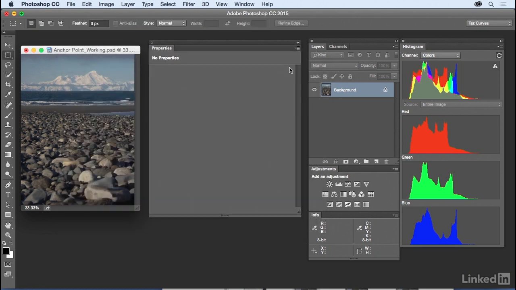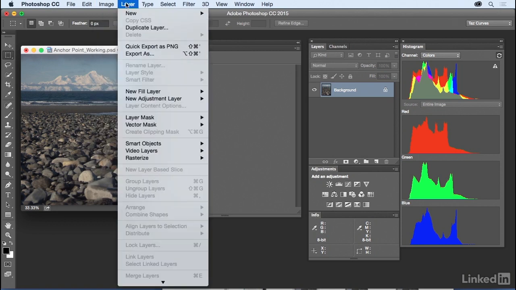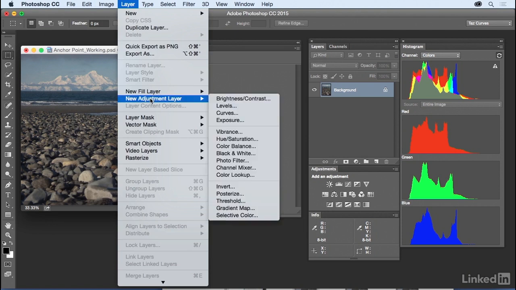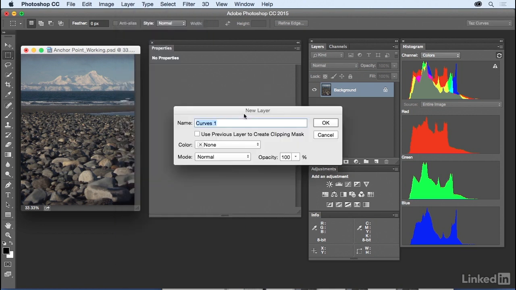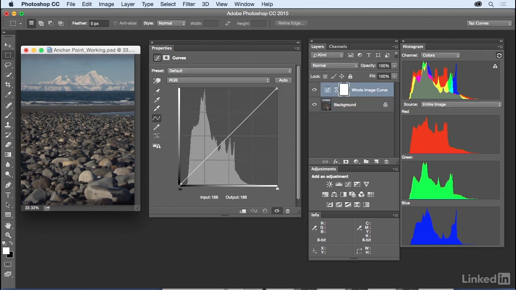Rather, what you want to use instead of that curves dialog box underneath image, what you want to do is go to layer, and we're going to come underneath adjustment layer and go to curves. Now watch what happens over here underneath the layers panel when I do this. We can name this and we'll call this the whole image curve. And you choose to use an adjustment layer.